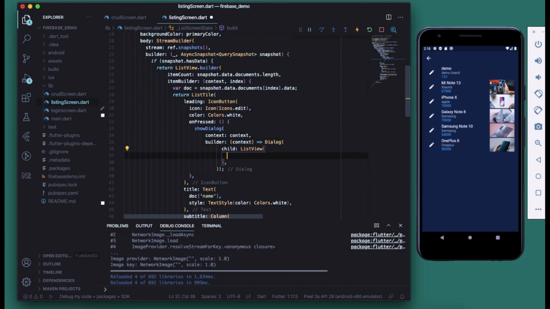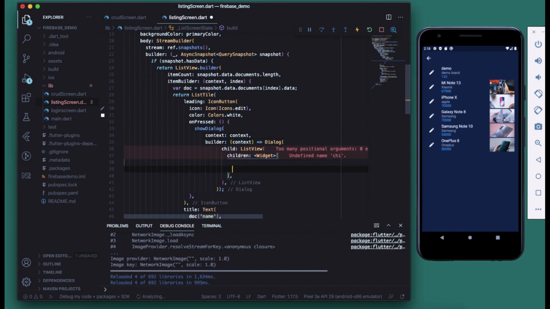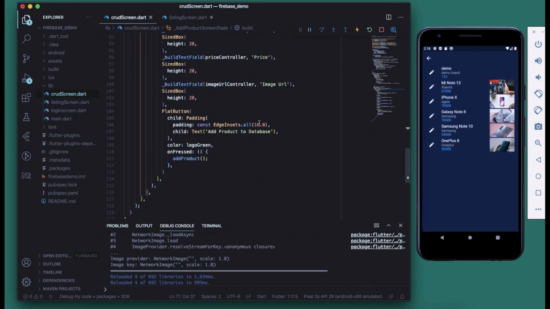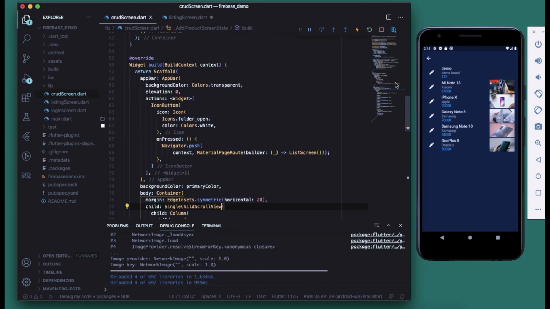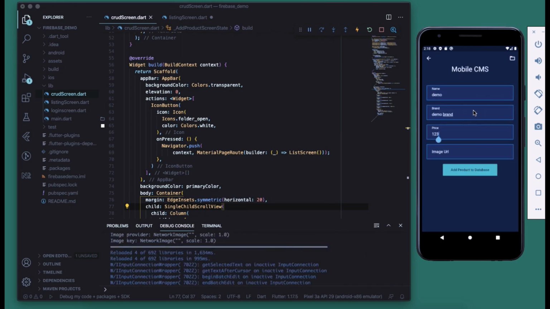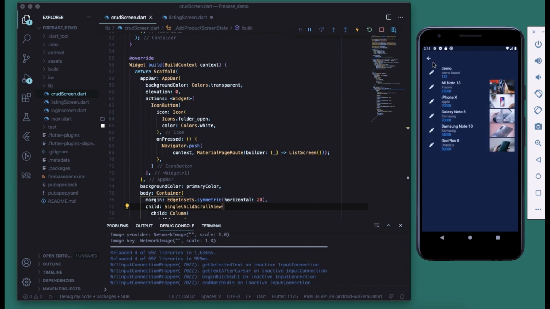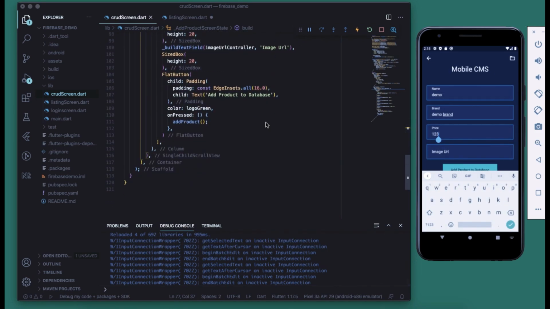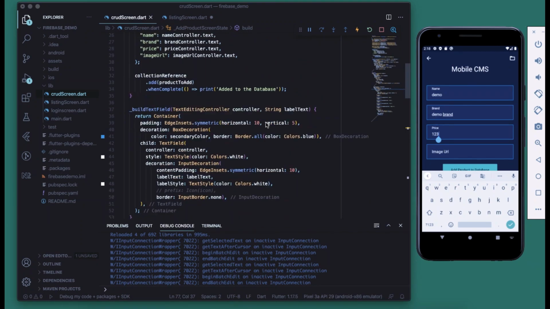So inside this ListView as children, what I'll do, go to the previous screen, and I'll just copy. I can show you, like, I want similar sort of text fields here, right? The only difference would be that these text fields will be populated with these values only. Okay, so what I'll do, I'll copy the method of buildTextField.